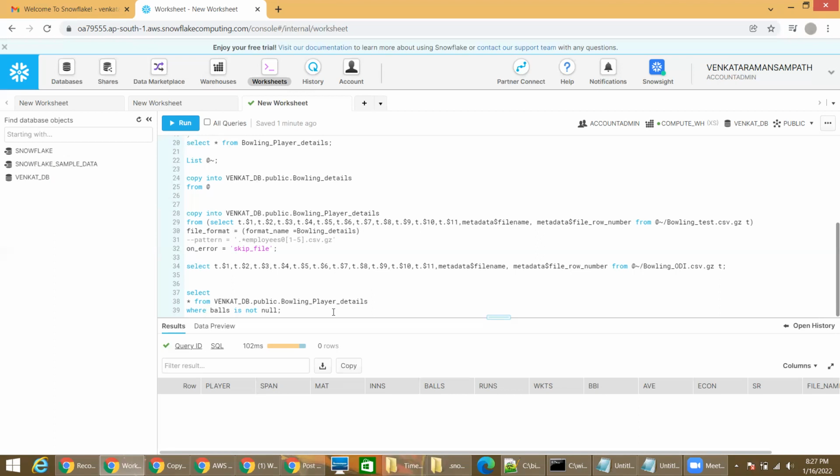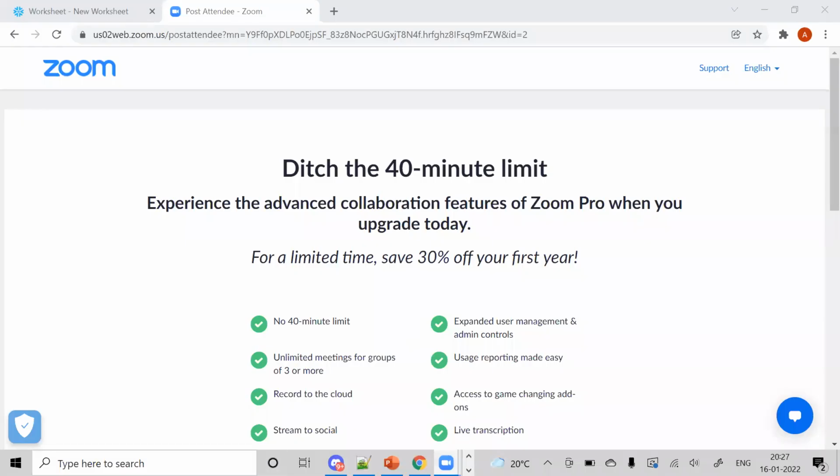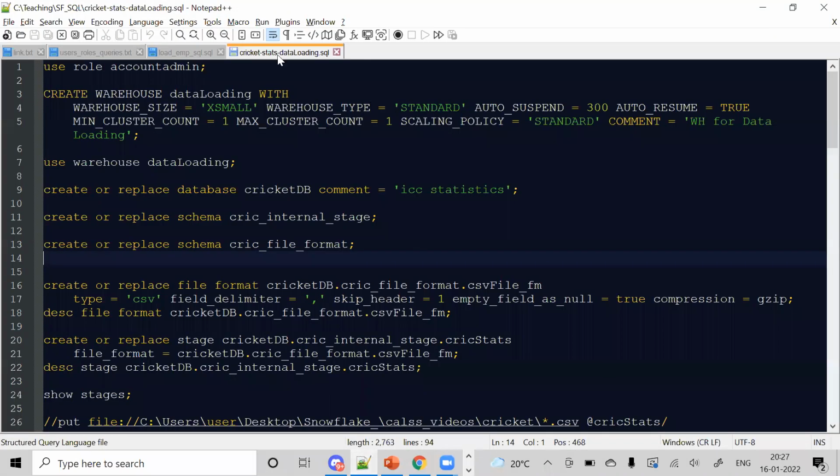Venkat, I will take back your host. And I will keep this script. Okay, that's the Cricut script that I have. Where is it? See this Cricut stats. He is the one who made it.